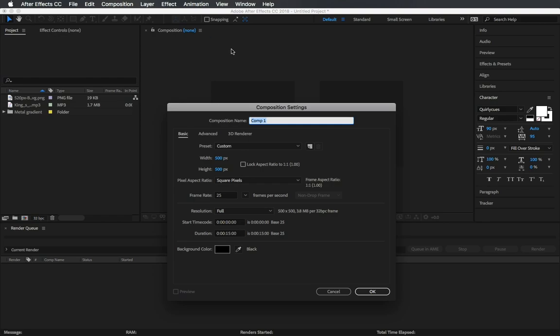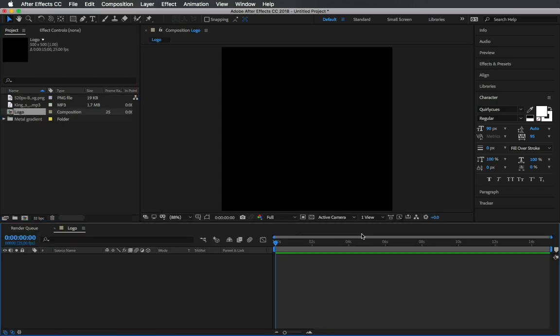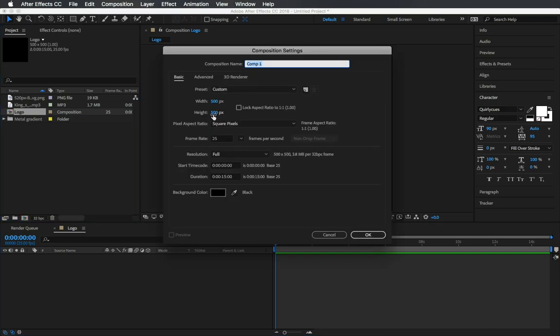So once you click on new composition, the first composition we're going to be naming it logo, and we're going to put the size 500 by 500 and leave all the settings like this. Feel free to change it if you want, but for me, I like it. So I'm gonna click OK. I'm gonna create a new composition. So I'm gonna go down here, click on that, and I'm gonna change the settings to 1920 by 1080.